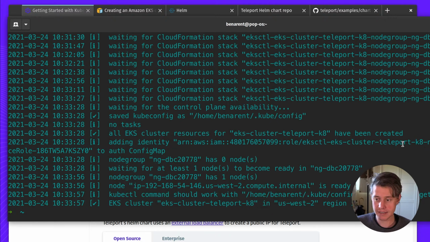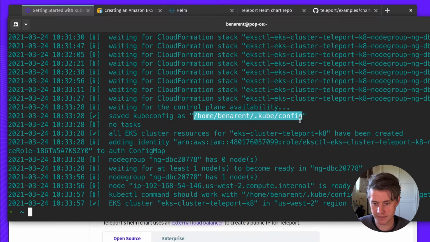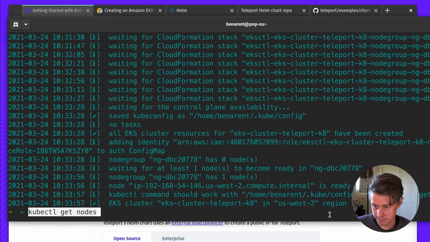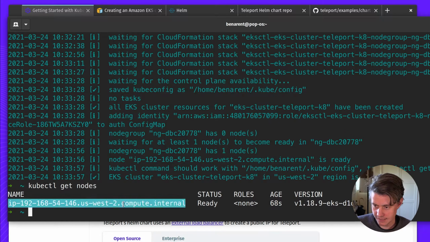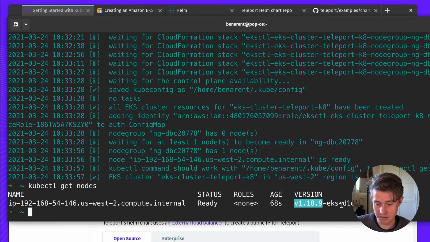Okay, we're back. Everything has been set up. One of the benefits of eksctl is it does a few things. You can see it saved a kubeconfig. This kubeconfig is going to give me access to the EKS cluster it's just created. It's added all of the IAM roles and permissions, and you can see here it should work if I do kubectl get nodes. It's getting this US West 2 EC2 host, just been up 68 seconds, and it's deployed on version 1.18.9.